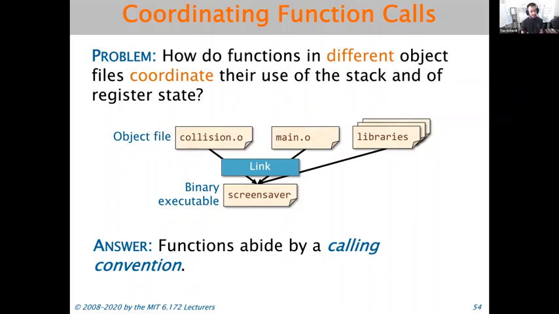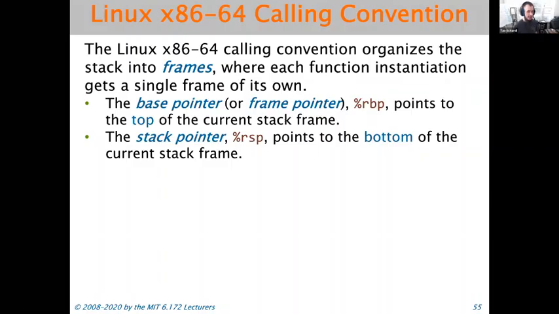Well, the answer is that we force the functions to abide by what's called a calling convention. And there are a bunch of different calling conventions. They vary depending on operating systems and instruction set architectures. We'll focus on the calling convention that comes up in this class, which is the Linux x86-64 calling convention. And what this calling convention does is it organizes the entire stack segment into sections called frames, where every single time a function gets called, that function instantiation is going to get its own frame.